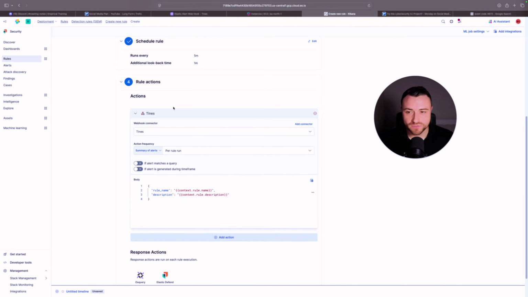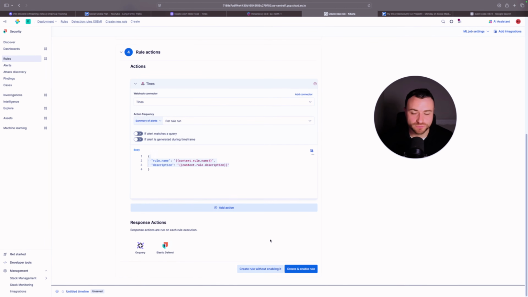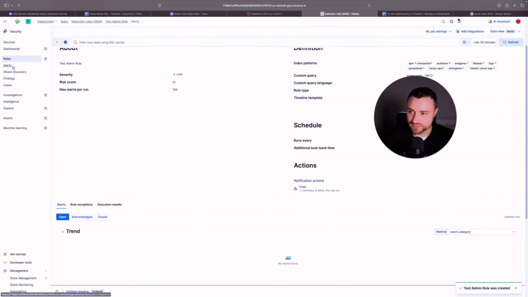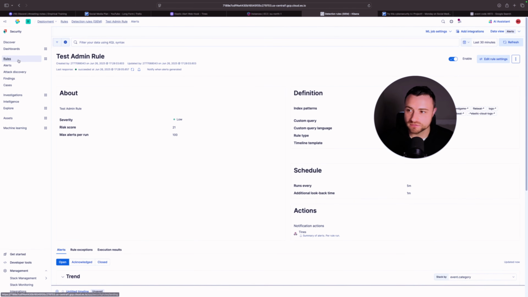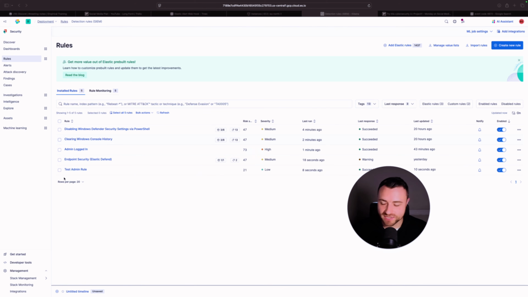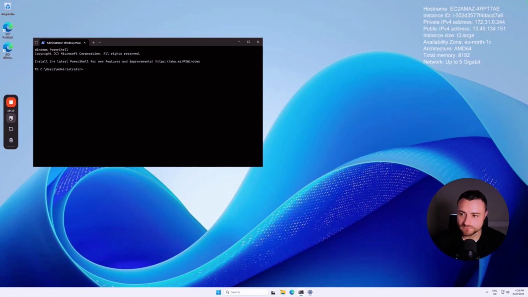So this is how you want to think about it: this rule is going to trigger. When it triggers this alert, it's going to grab this information from the alert, and once it does that, it's going to send it over to our webhook, and I'll explain what our webhook is going to do shortly. Now what we want to do is click create and enable rule, and once we do this, as we can see here, this is now going to be set up and it's going to enable this SIEM rule. We can go back into our rules here. If we go into the rules list, detection rules, as we can see, we've got our test admin rule here, and it's enabled as well.